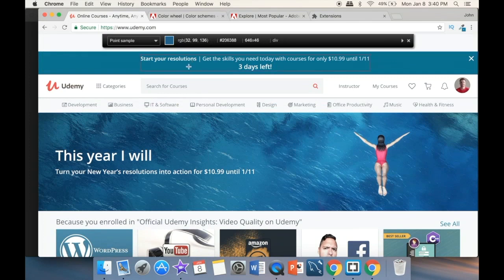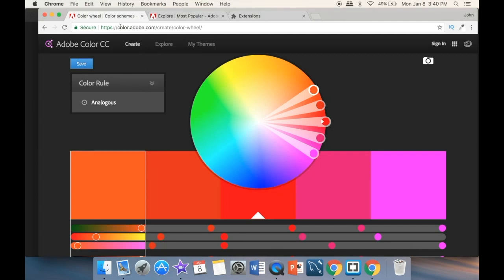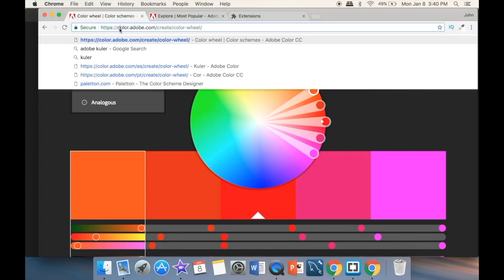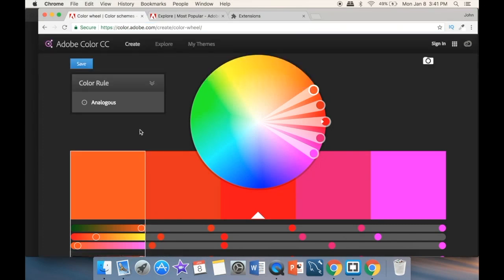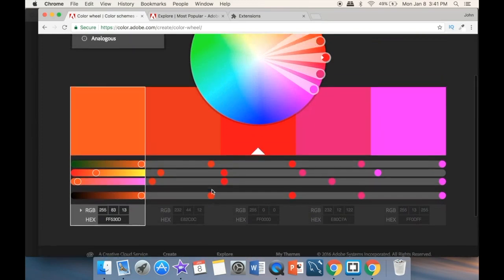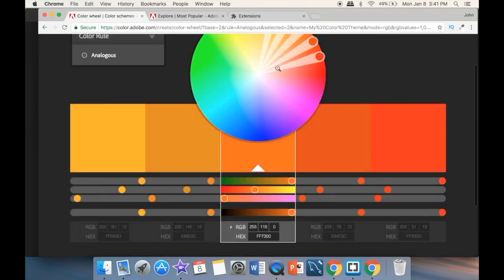The next one would be Adobe. So if you don't like this Colorzilla, let's say you're not happy with this guy, we can just close this Udemy. And over here, if we go to color.adobe.com, first of all, we get a lot of color options. We can change it around, and then we can make this one different.